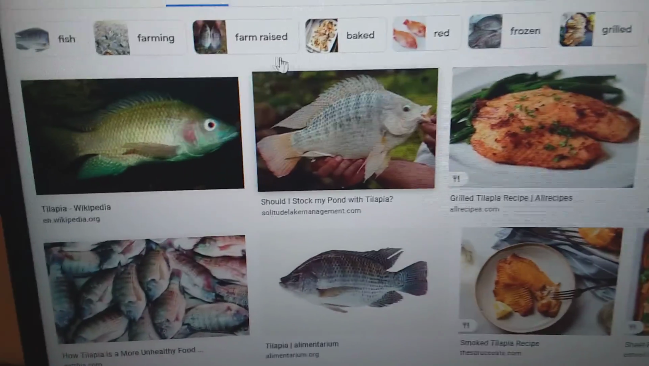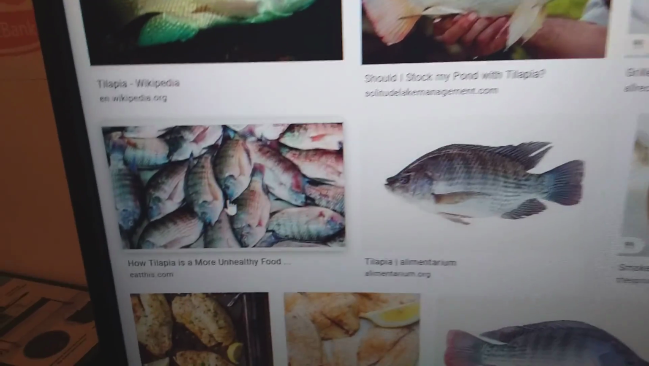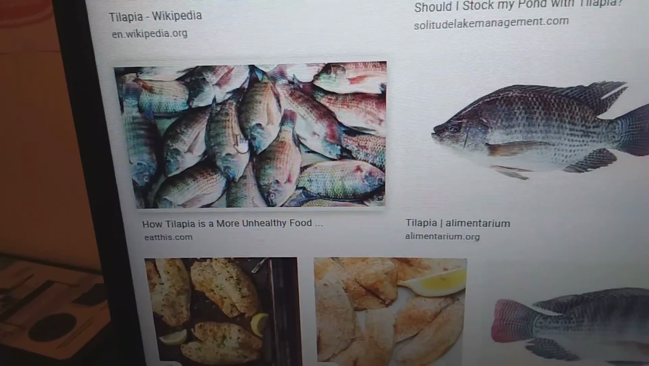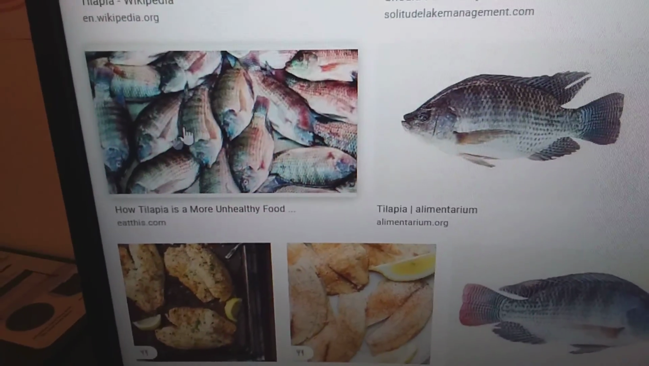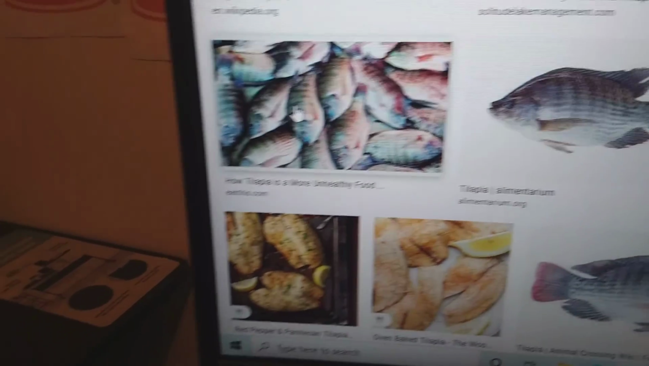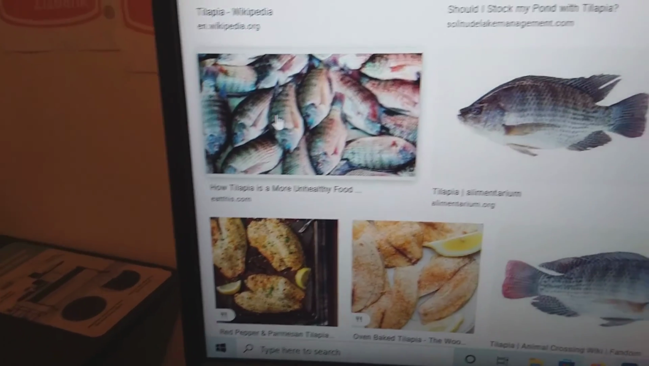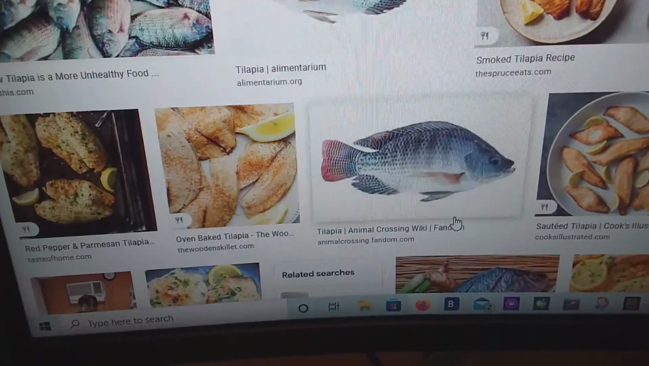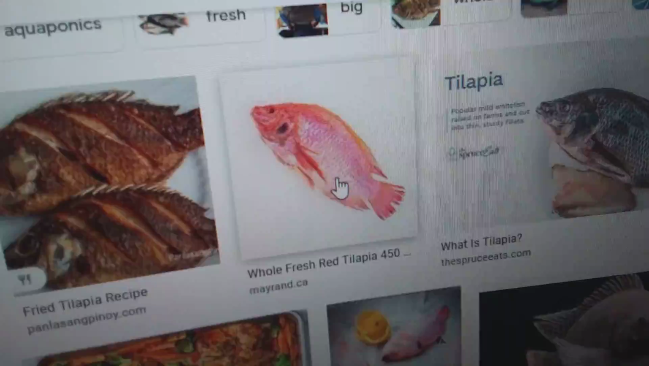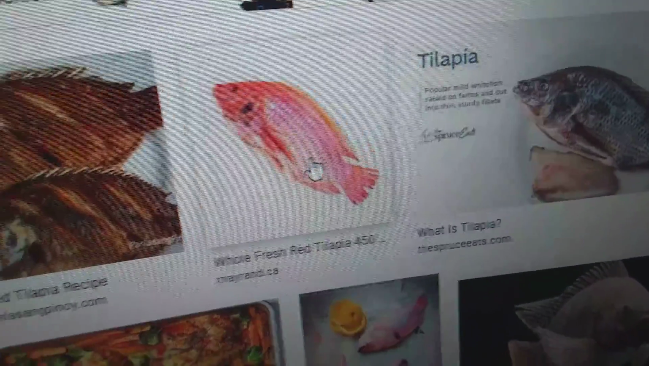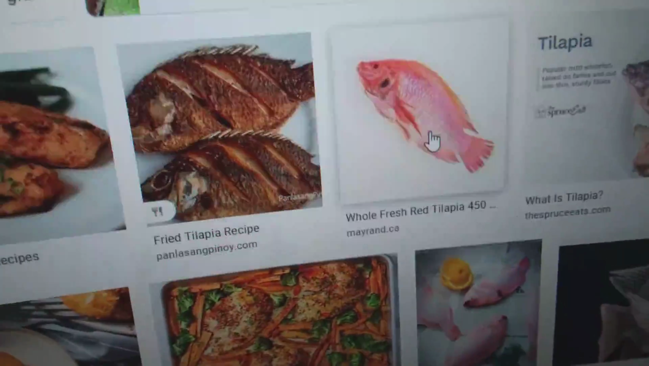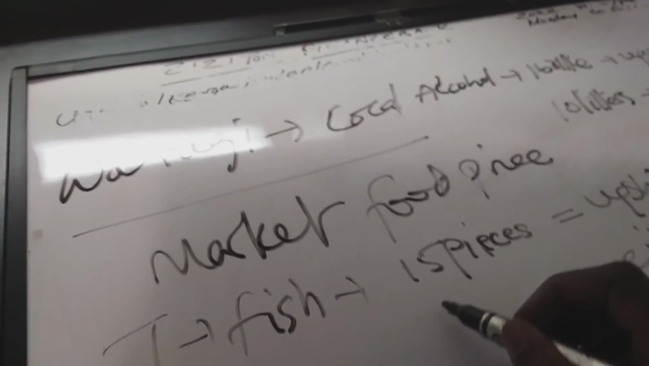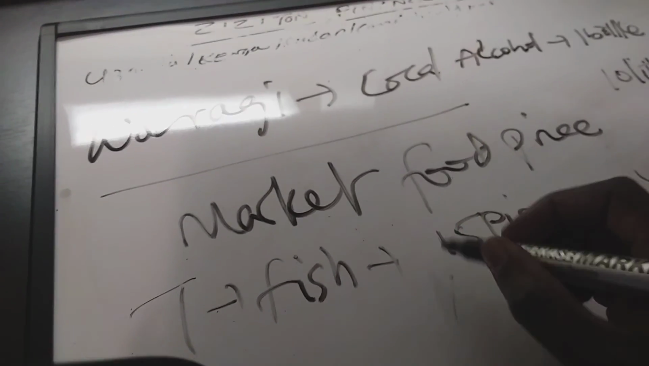So the tilapia fish, like this one here, mostly if it comes to this size, that is roughly 15 pieces. They used to put 15 pieces like this in a pack. And if it's like this one here, dry, they are roughly 8 pieces.